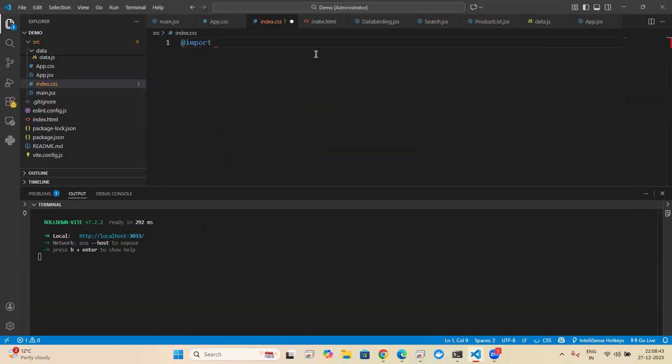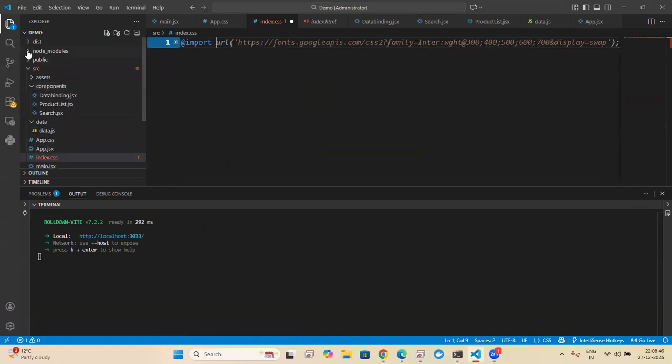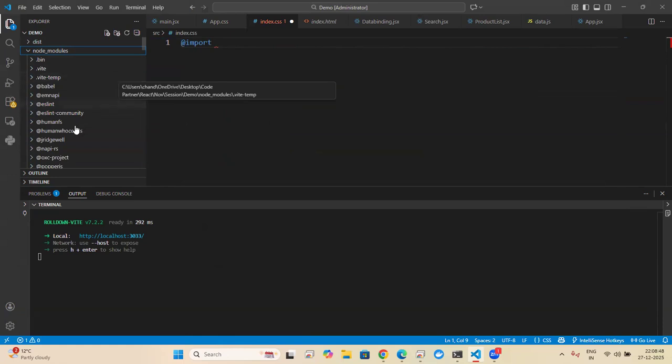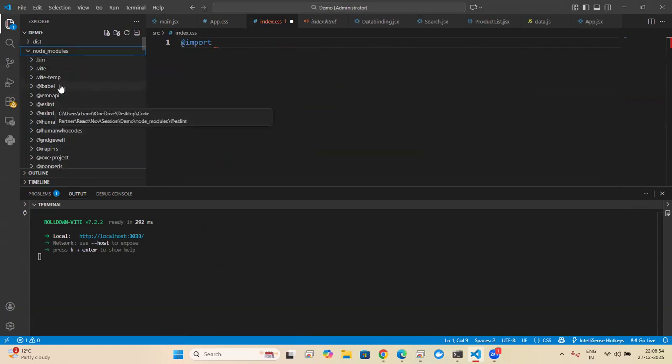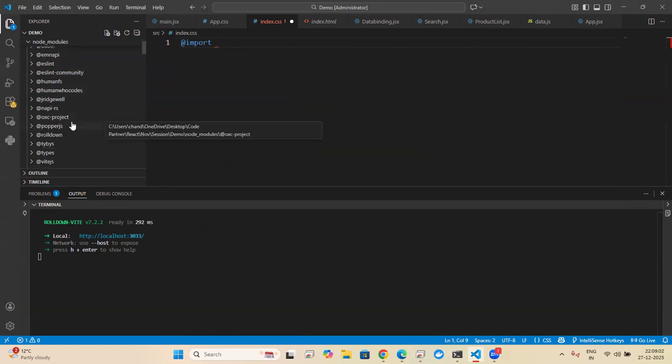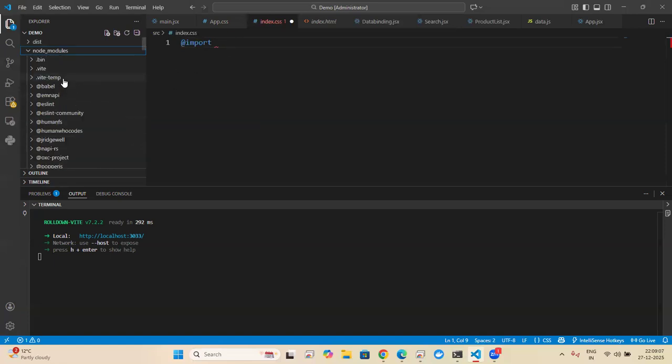Import. This CSS will come from the node_modules. Open node_modules and open bootstrap. I search for bootstrap. If it is not here, then we need to install it. I couldn't find bootstrap in node_modules, so you need to install it.